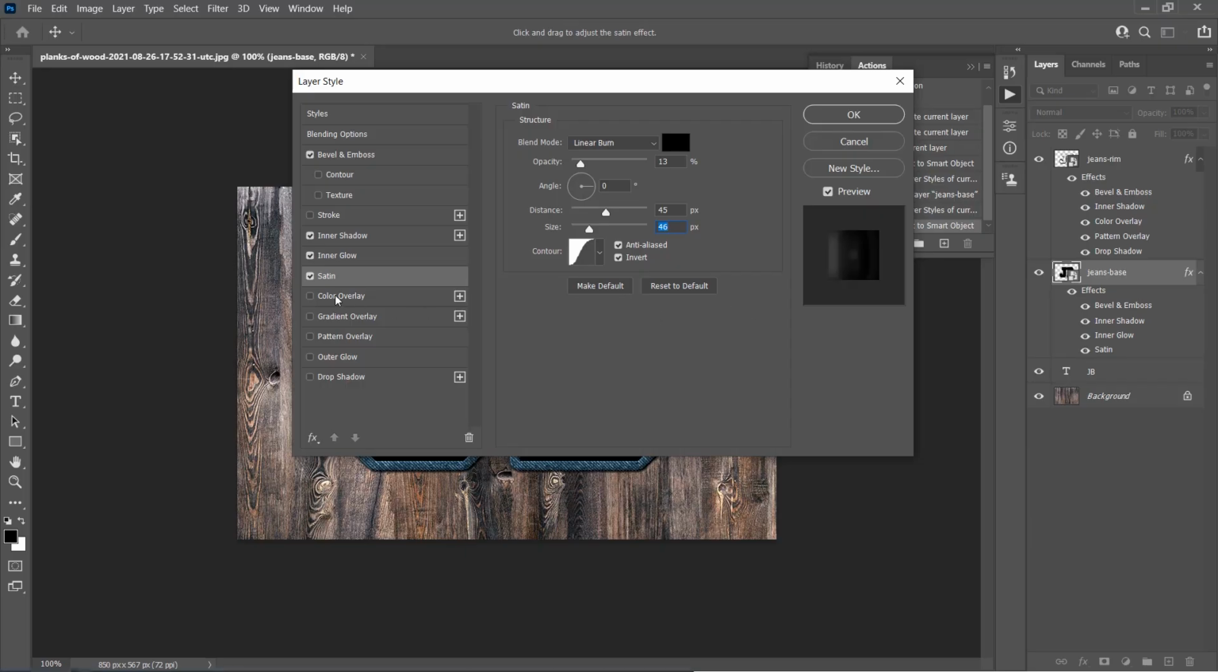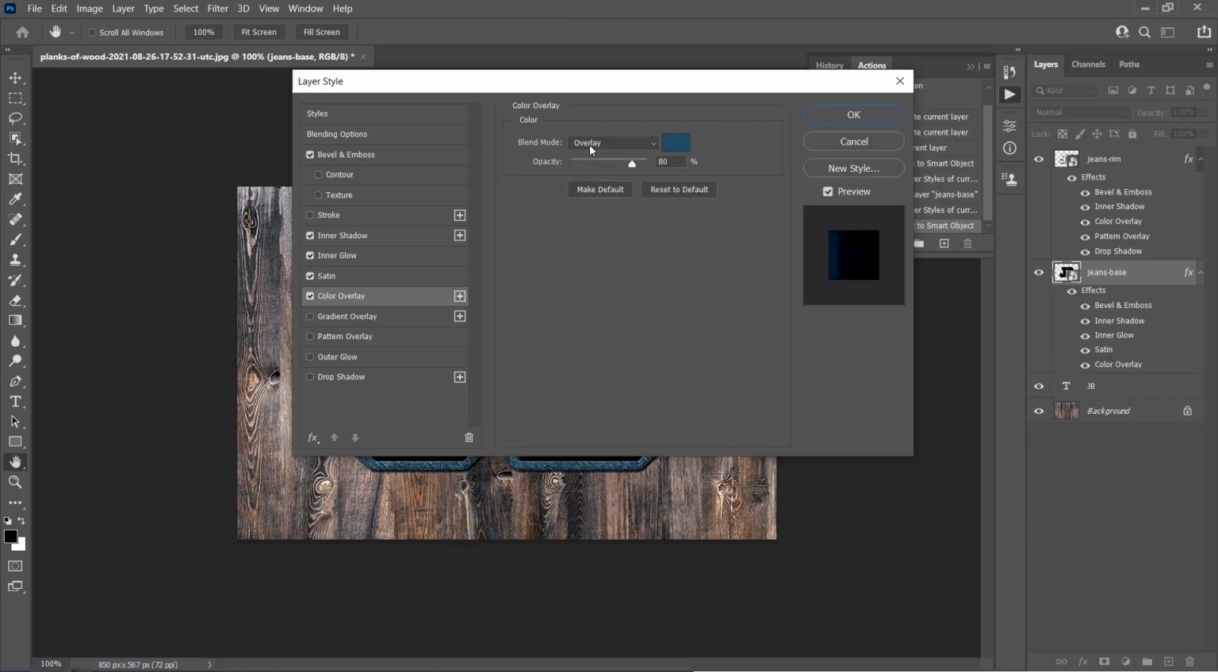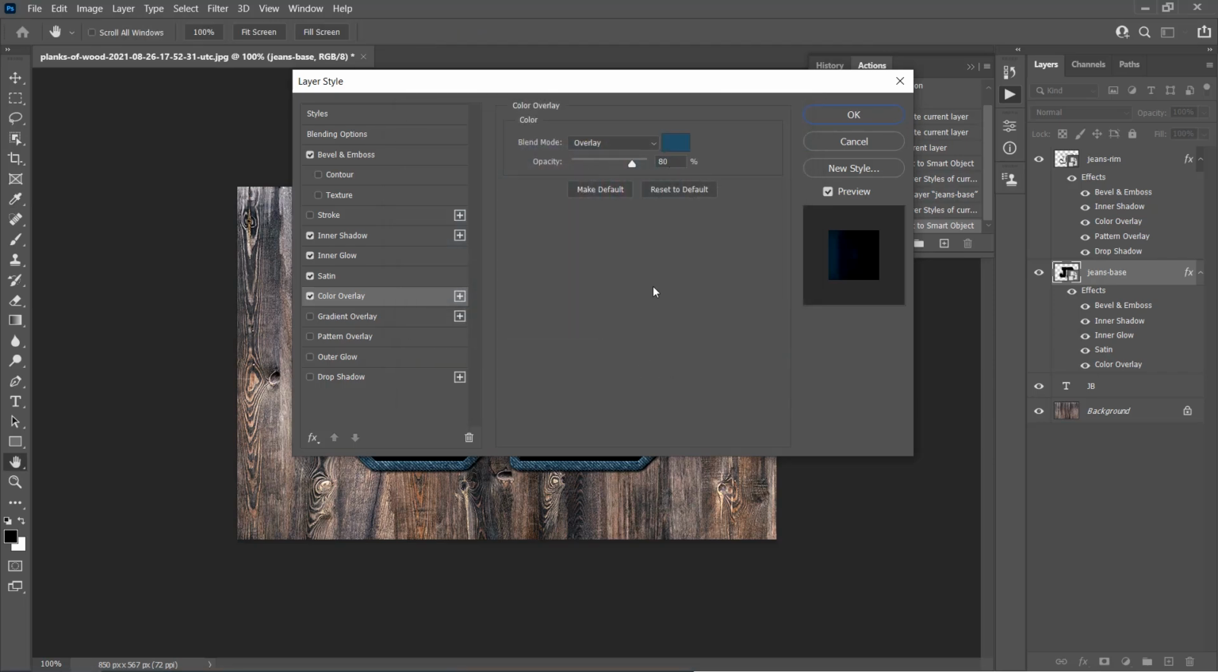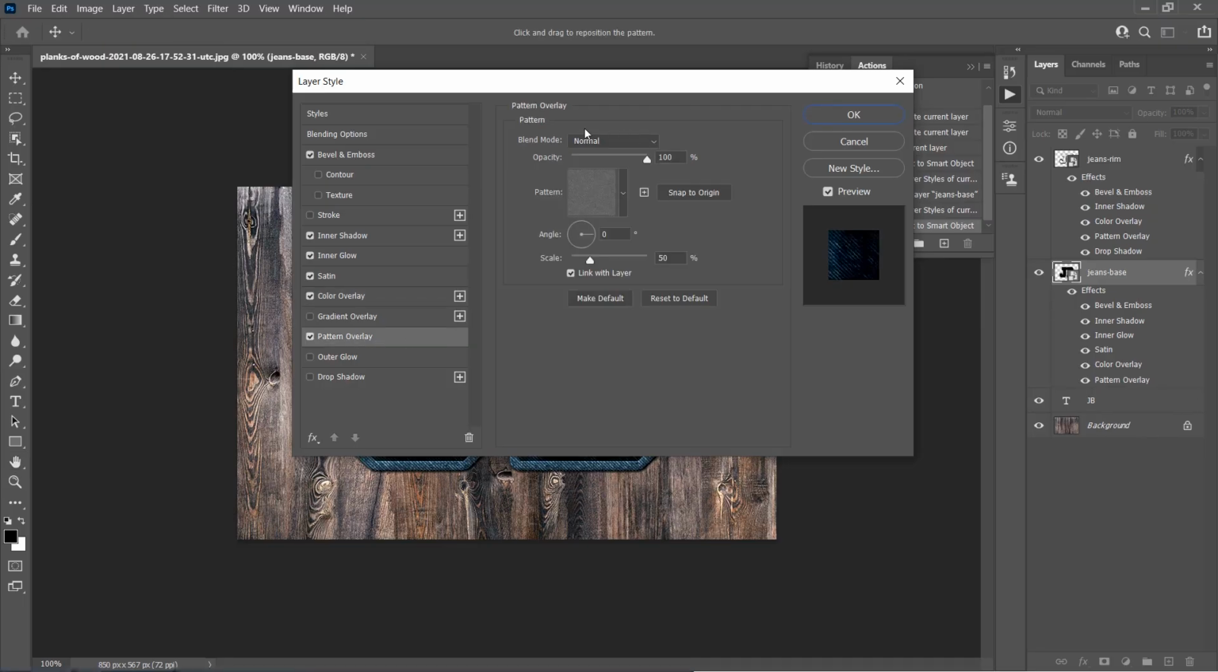Now select the Color Overlay. Set the blend mode to Overlay, color to 224D66, and opacity to 80%. Select the Pattern Overlay style. Here set the blending mode to Normal, opacity to 100%, pattern to denim texture that we created, and scale to 50%.